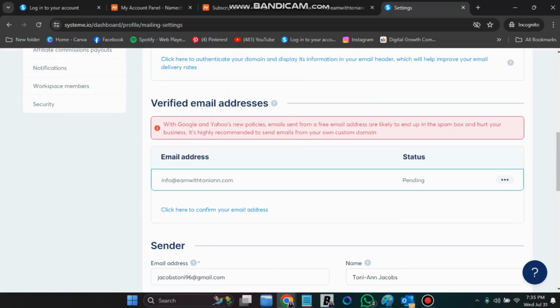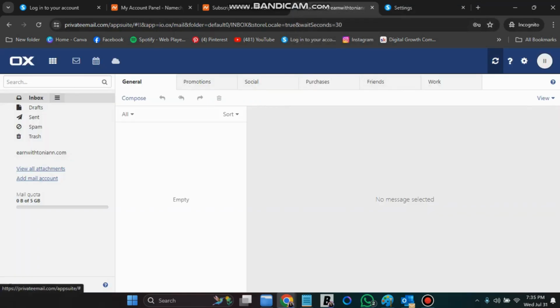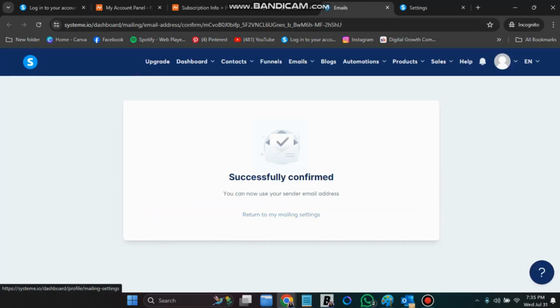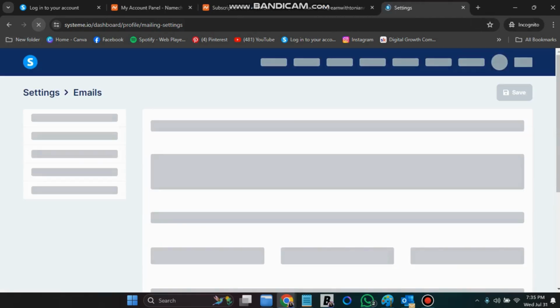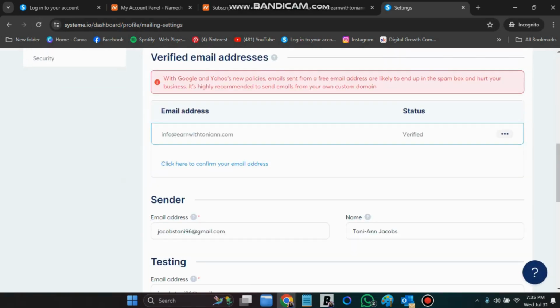What's now going to happen is Systeme.io is going to send this email address a confirmation email. So now we're going to go to the email box. You are going to get an email from Systeme.io that says confirm sender email address in Systeme.io. We're going to click on the little blue button where it says confirm, and we say confirm. Now it is successfully confirmed. If we refresh this page now, you will see that it says verified.